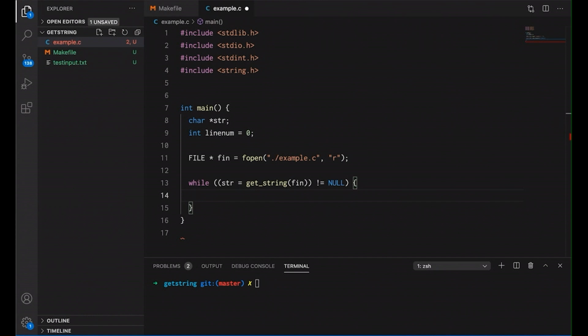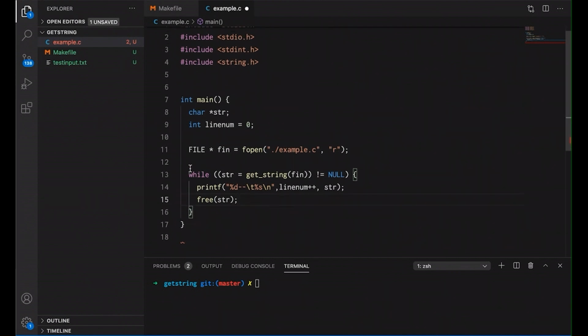Okay, so now we want to come in here and just print out our output. We're going to print out the line number, and we're going to print out the line itself. And let's not forget our new line here. So let's put our line num, let's increment it while we're at it, and we'll print out our string. Okay, so whatever we got from the file, we're going to print out. And then down below, we're just going to call free. Remember that Getstring is going to actually allocate this on the heap, so we have to make sure that we free it when we're done with it. Okay, so this is our main function. It's pretty simple, but this is all we're going to need to test out our Getstring, make sure it works.